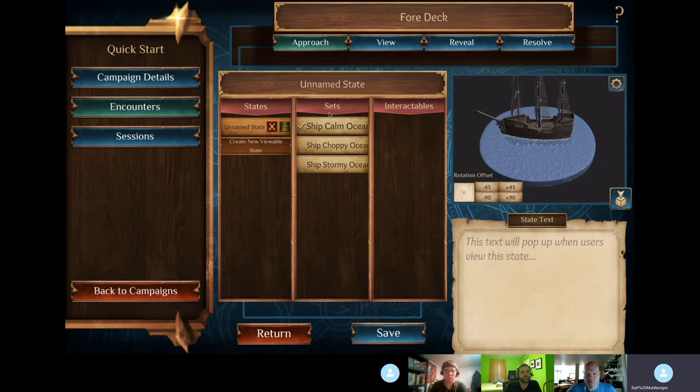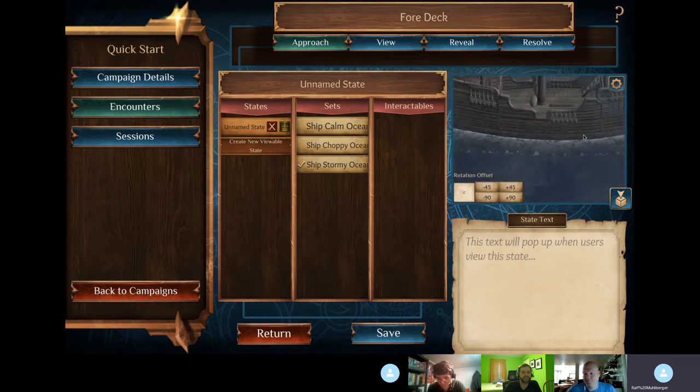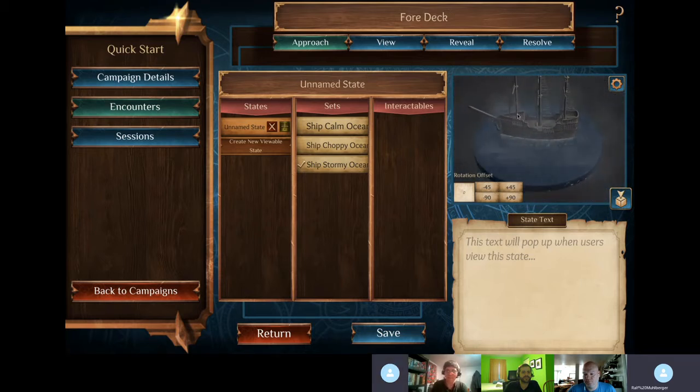And I've got 3 different sets. I've got the calm ocean, I've got choppy ocean, and I've got stormy ocean. So here we go in, the ship bobs around, the waves move more. There's a bit of storm stuff happening at the same time.